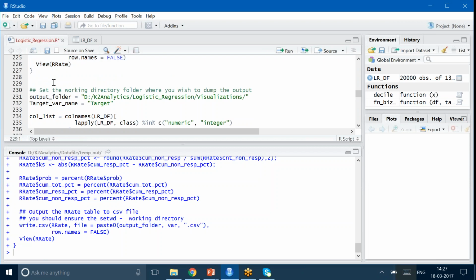Now I'm going to call this function. As I said, the output folder is where I want all the output to be dumped. I am setting it as a global variable which I have used inside the function. So I'm saying that any output calculation that will happen has to go in this path. So I've declared that.